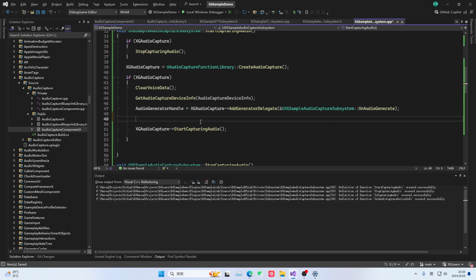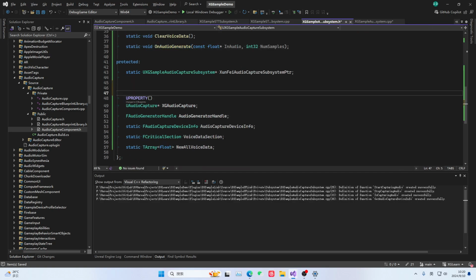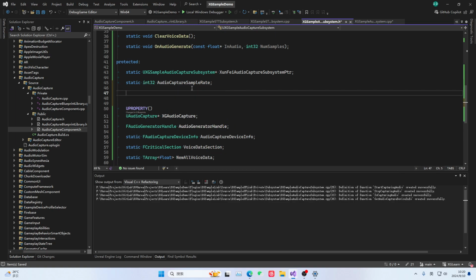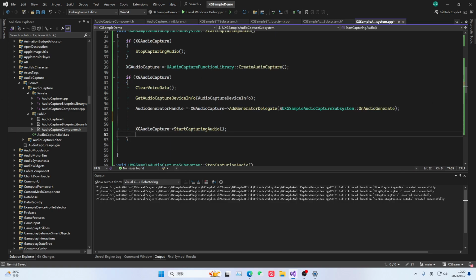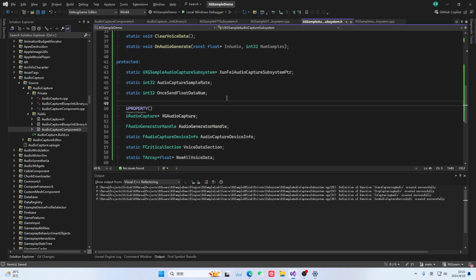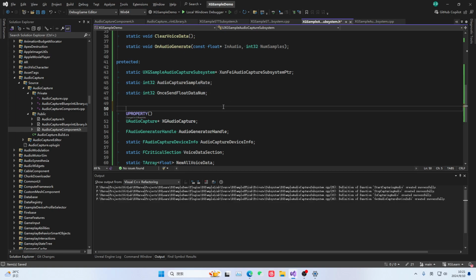We also need to prepare two parameters to describe the data we will sample in the end. We will write them directly as static. Then we call it GetCapture's sample number, which is how many sample points it needs to sample at one time. And then this is its sampling rate per second. And here is how many floating point data we need to send at one time. Okay, now let's place these two things.